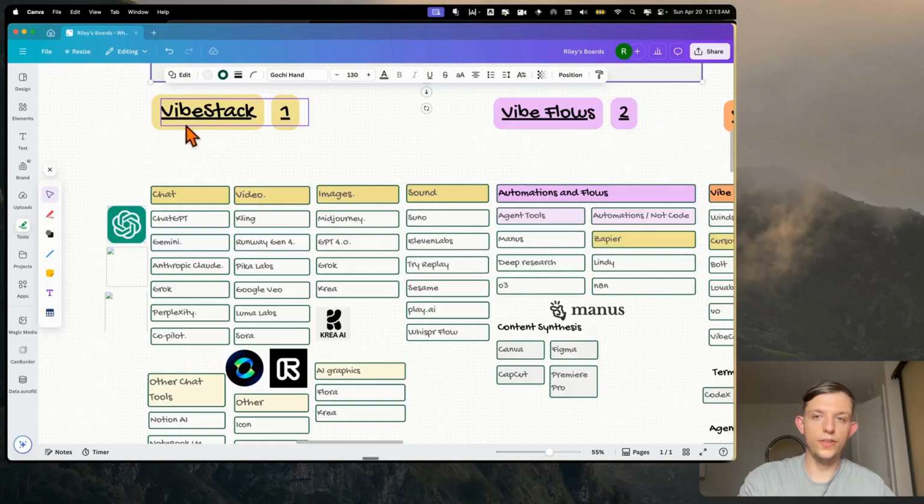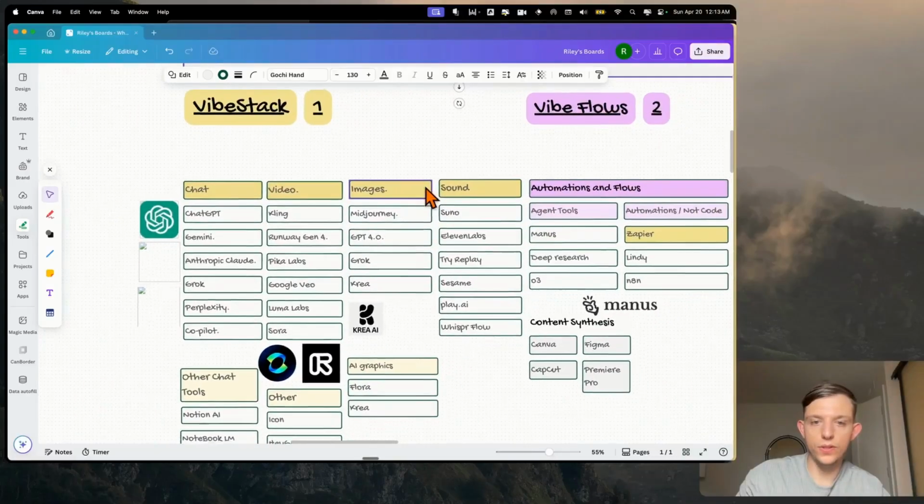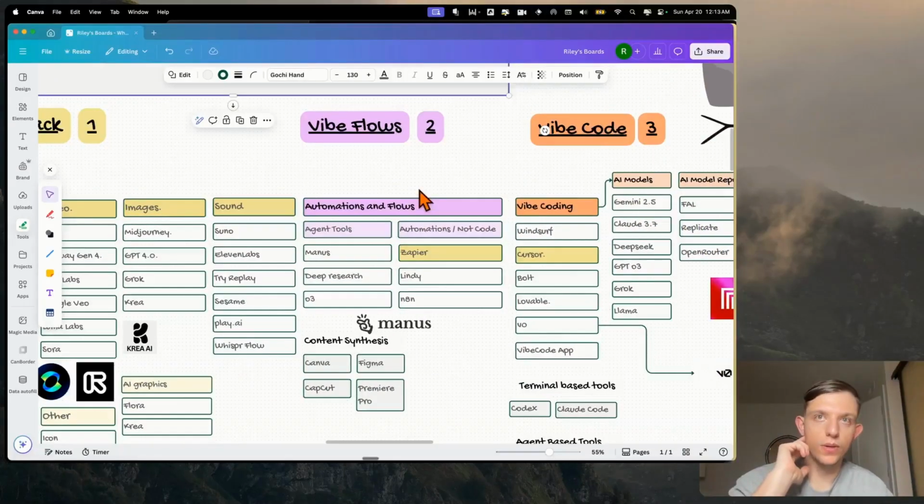Okay, so we just covered the vibe stack of tools like chat tools, video tools, image tools, and sound tools. But what if we want to use different tools in an automation? That's what we're going to talk about right now.